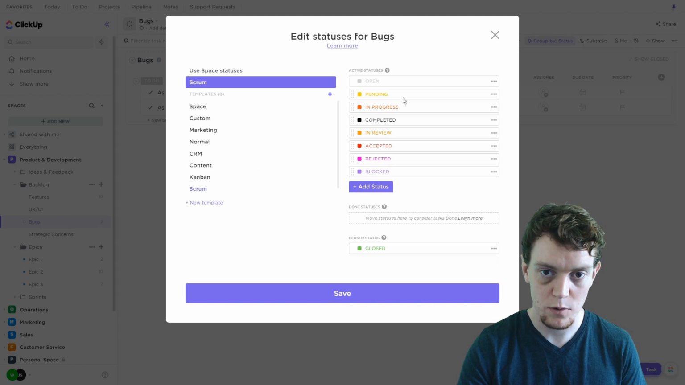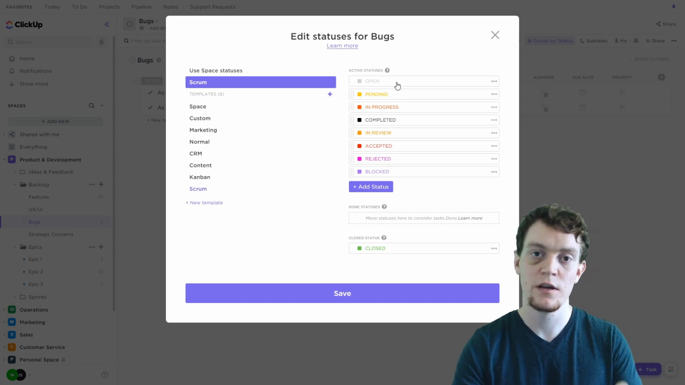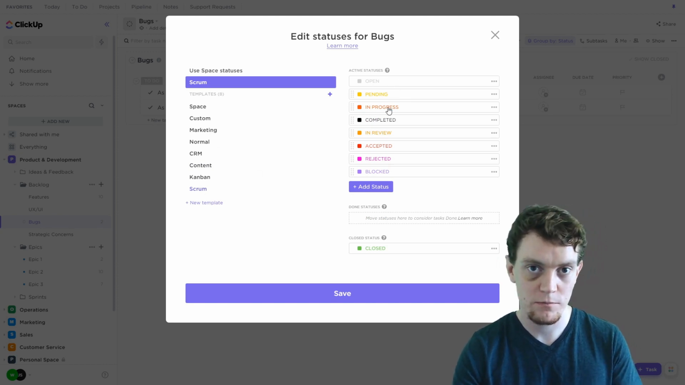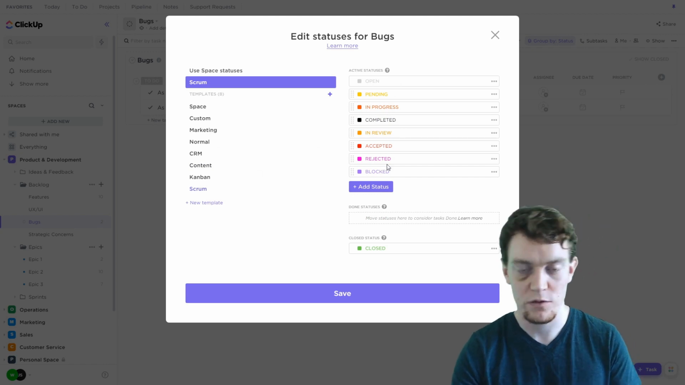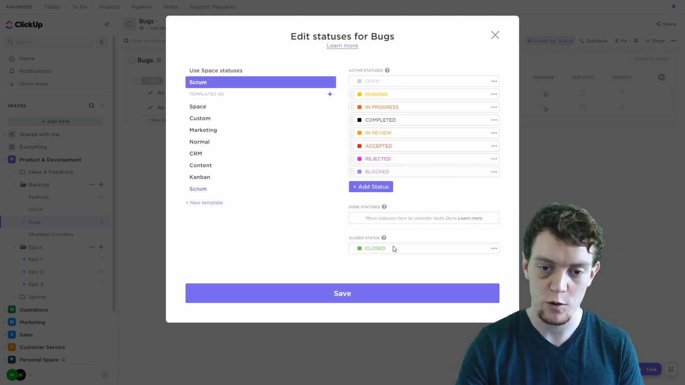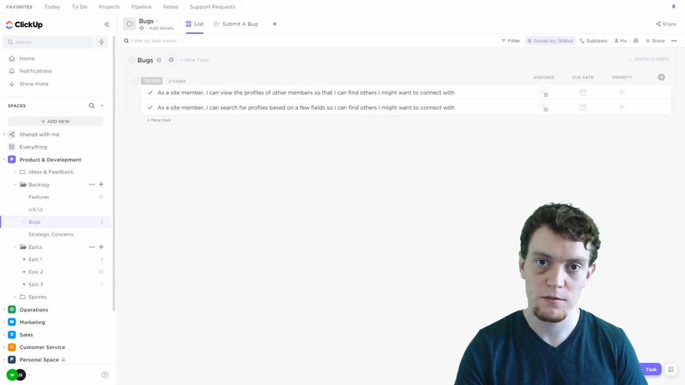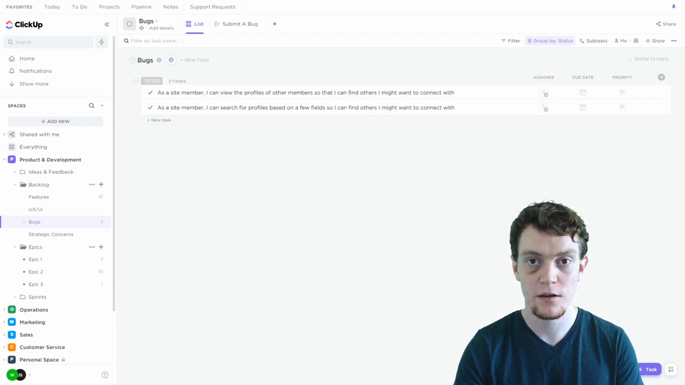Let's have a look at a Scrum one. So kind of like the various statuses of, we're investigating this, we've found the bug, we've addressed the bug, we've communicated with the customer, okay, it's all resolved and we close it. So you can kind of have whatever flow makes most sense for your particular workflow.